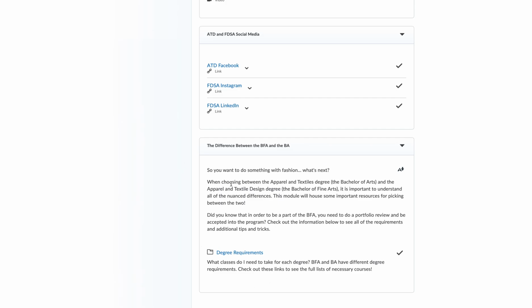And then at the bottom here, we've also got the differences between BFA and BA, and it also includes the degree requirements in case you have any questions about what classes you need to take.